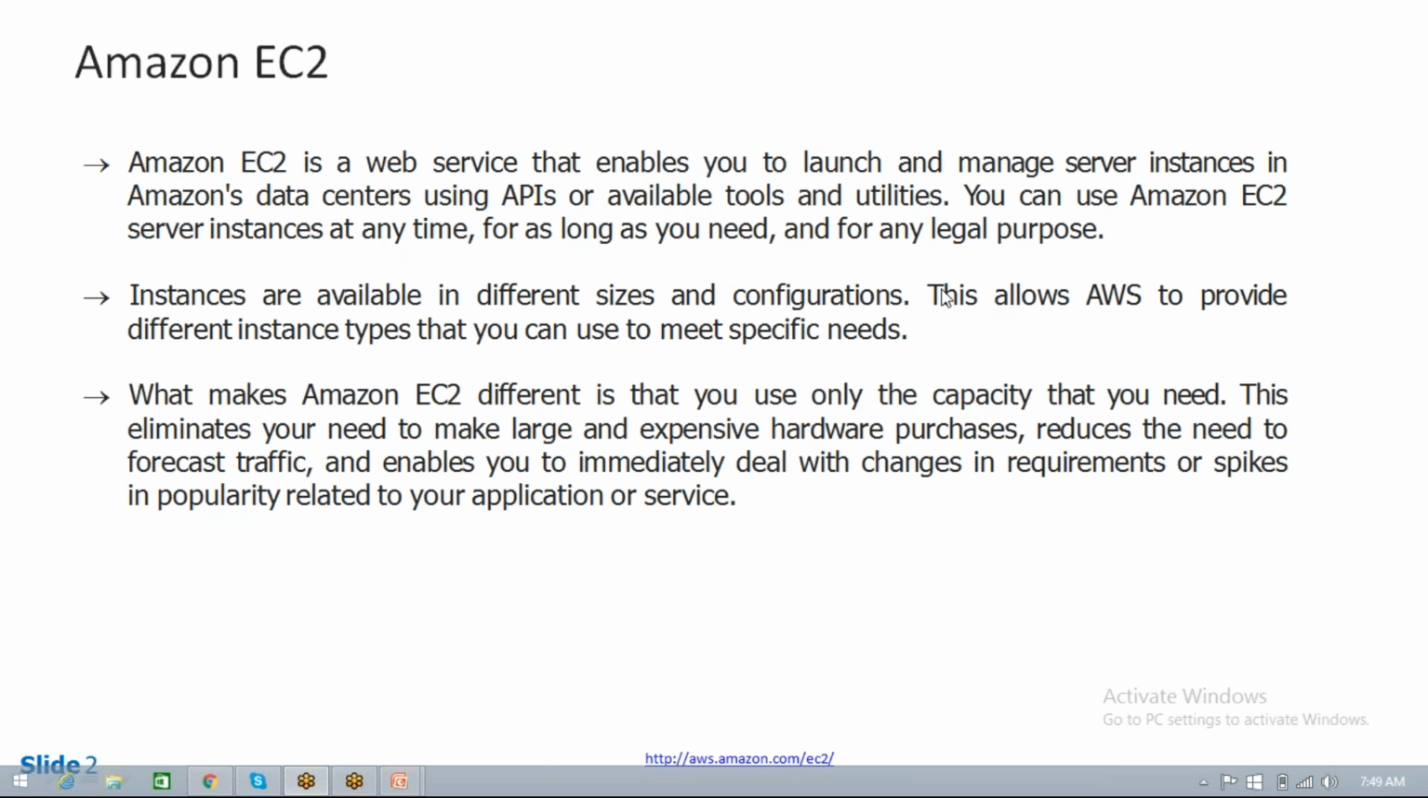And instances are available in different sizes. That's what we have seen based on its configuration. This allows AWS to provide different instance types that you can use to meet specific needs. So we have seen different types of configurations, and based on configurations, how the instances are classified. So there are T type, M type, C type, D type. So there are many types of instances we can use based on our requirement.